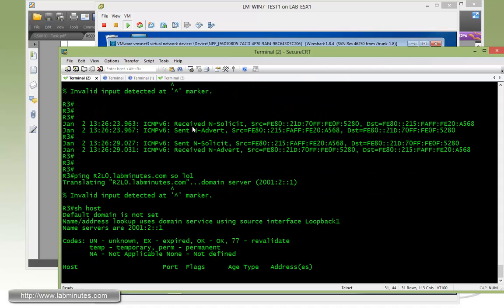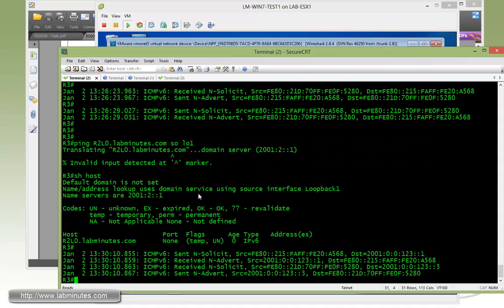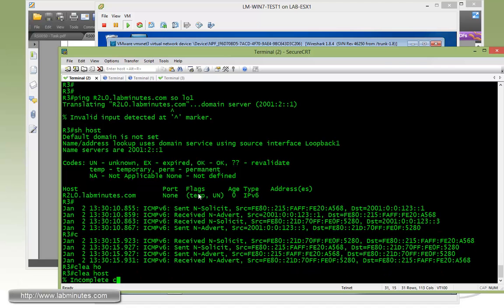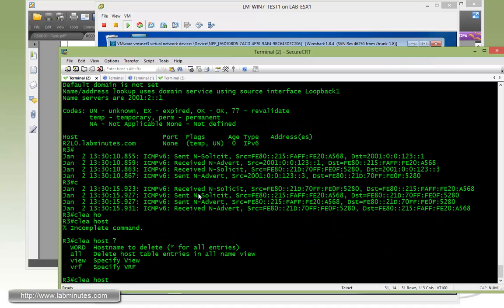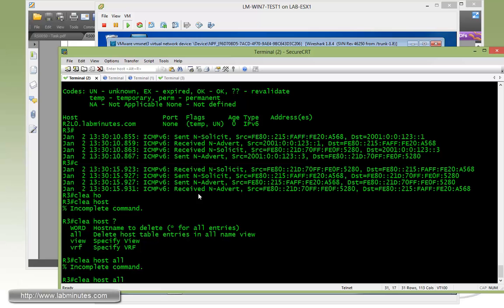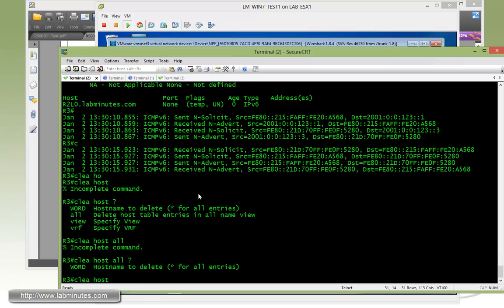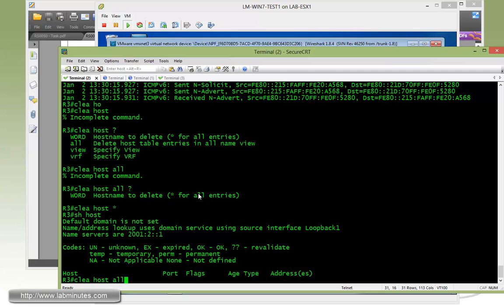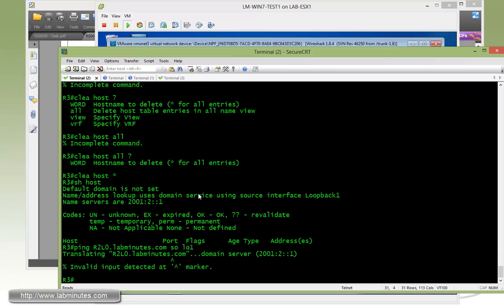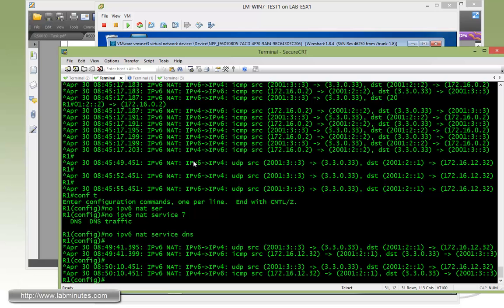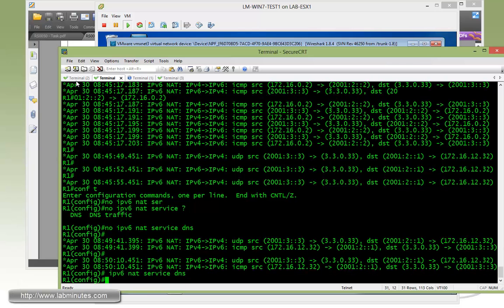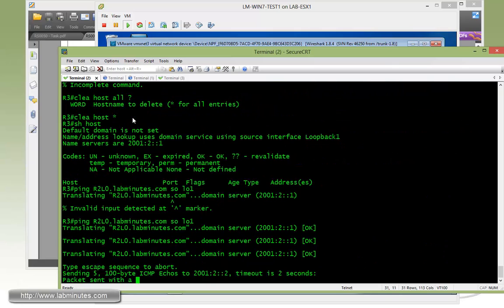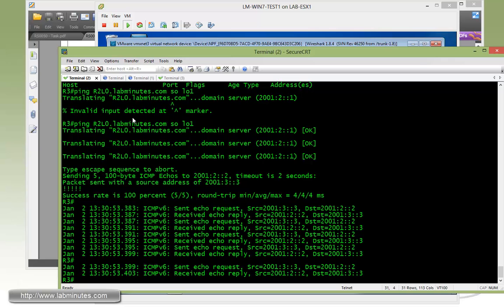If you do show host, let's make sure to clear the host just to make sure that it's gone. Clear host all. Or actually, clear host and then star. And if you show host, it's no longer there. And if you try to ping, you can see it's failing to resolve now. And then if you put that command back, which is ipv6 nat service dns, and you try to ping one more time on R3, you can see the ping is going through again.